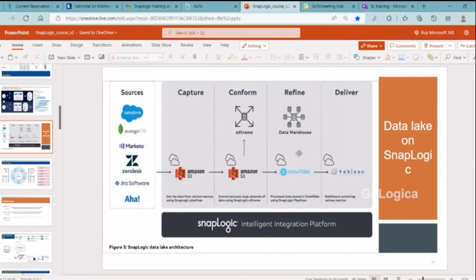The data that we processed here will be loaded to Snowflake. Here, data will be refined. The data structure, applying some conditions, transformation, anything will take place in the conform, and the refined data will be moved to Snowflake, the data warehouse.